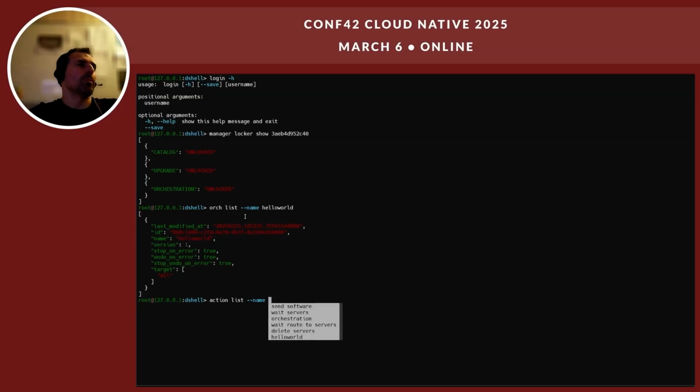I want to explain the send software. It executes inside an orchestration. In one step we define one action as a send software, and then in that one we will have to pass the parameters: the destination server and the destination directory where this software would be sent.